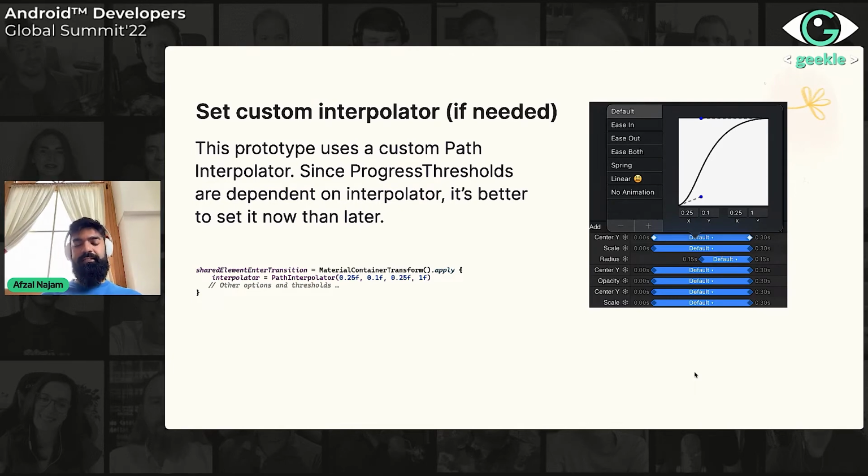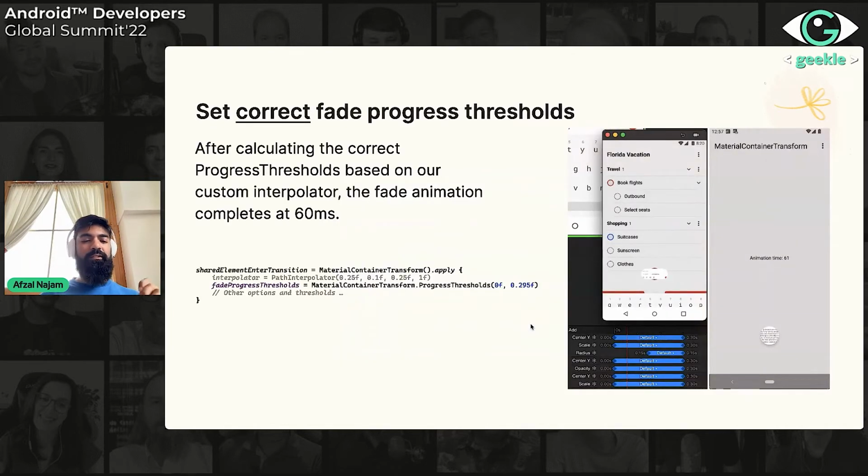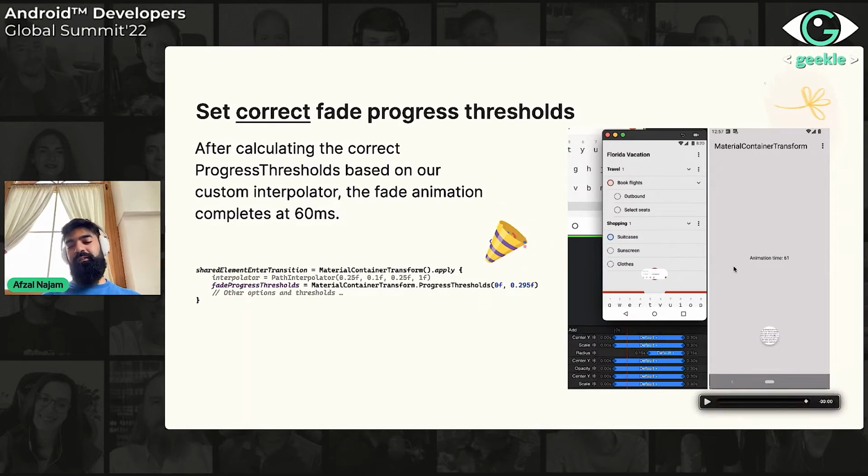So we set that, and then we use the same breakpoint and calculation to figure out what 20% of the duration means for this interpolator, or the progress of this interpolator. That is 0.295. So we set that, and we hope this time we're right. I can play the animation, and you can see at 61 milliseconds, the fade part of the transition is complete. Woohoo!